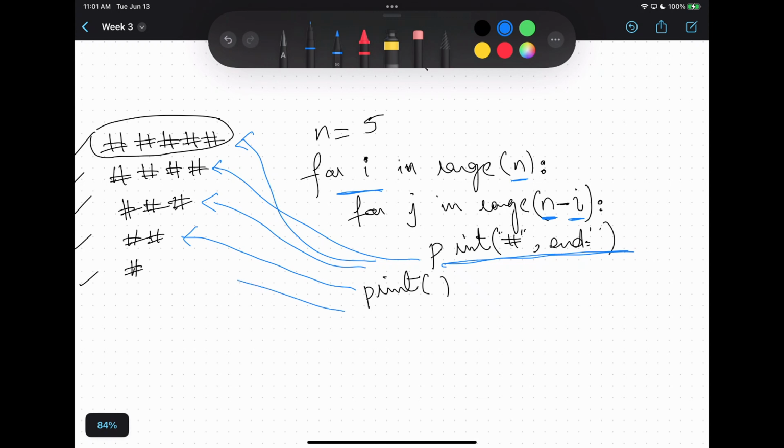Okay, understand? Any question here? Again, this problem may have multiple solutions. You can implement it with a while loop, you can implement it with nested for or while loops, and so you may come up with another solution that might also be correct.